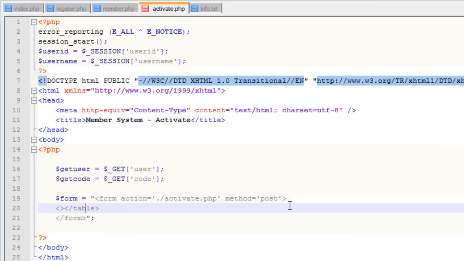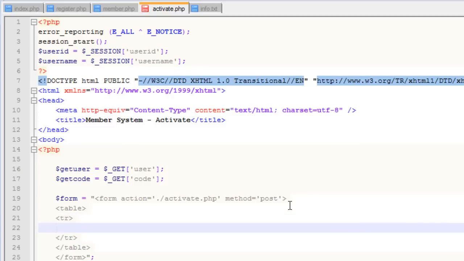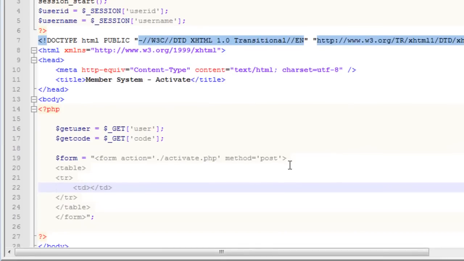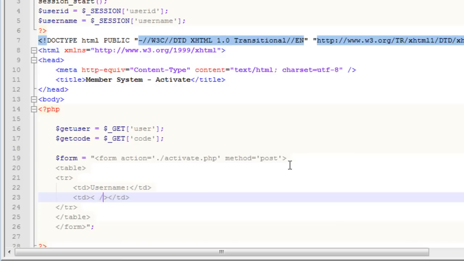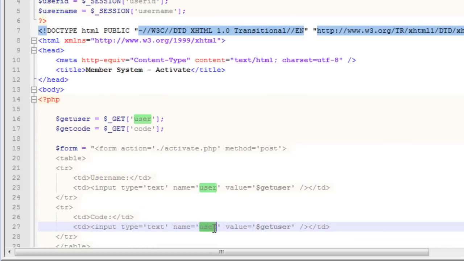So we're going to create a simple table as well. And create a row, and then we're going to create a column. It's going to be two columns. Our first one is going to just say username, and then you can put your username into a text box. So we're going to create our text box of input type equals text. We're going to give it a name of user, and a value of our get user value right there. So I'm going to copy this, paste it, and then change that to code. Our name will be code, and we need to use our get code.